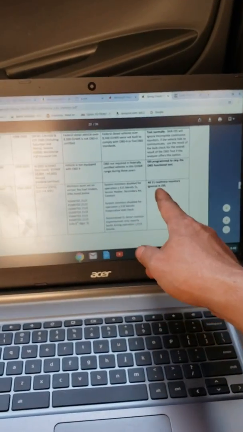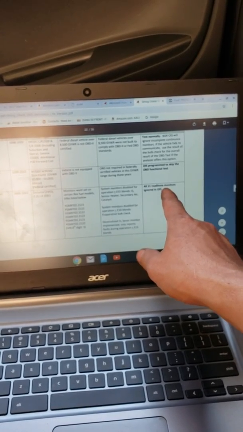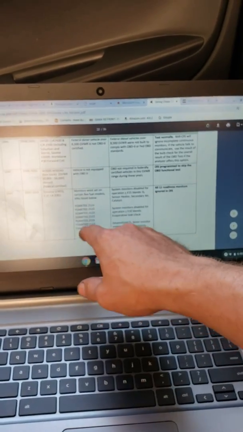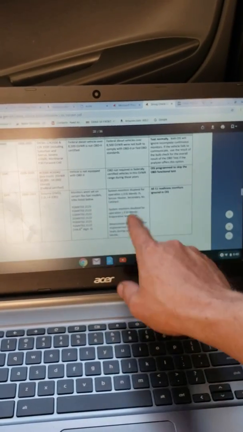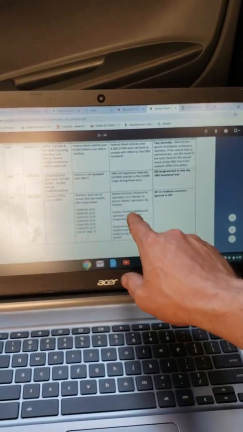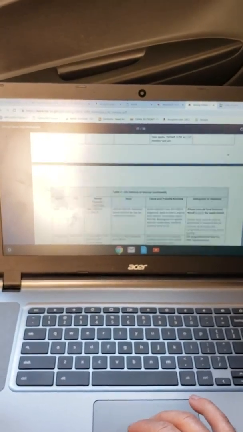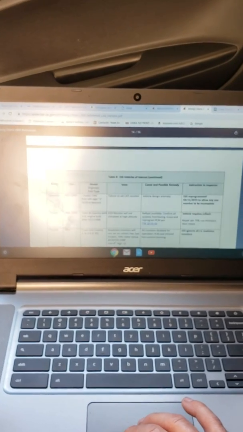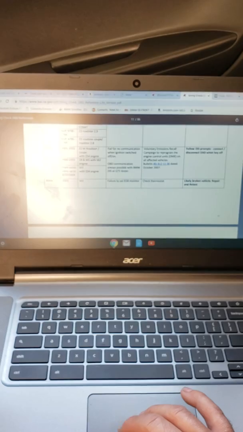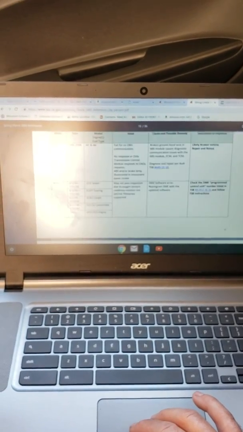Here's another one. All 11 readiness monitors will be incomplete for a GMC. It's insane. You could clear the light as long as the visual, smoke, and fuel check passes. You could clear the light, go in and get it to pass smog because it's a problem car. You get a free pass on that car. Granted, it's a very rare car, but it goes on and on, guys. This is extremely helpful.